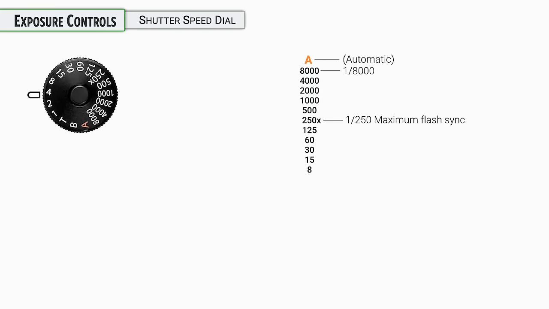All right, more shutter speeds down here till we get down to 1 second, which should really have the quotations next to it because it's not a fraction. It is 1 full second.